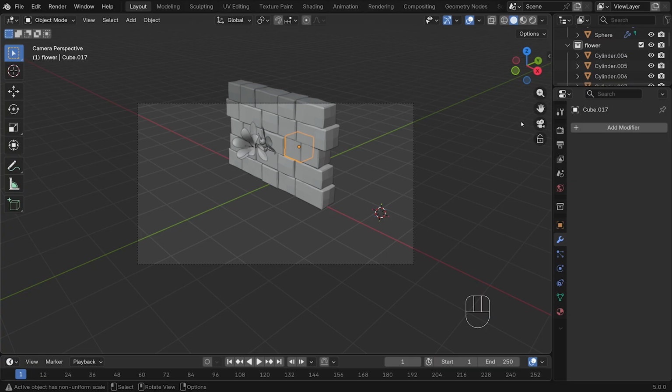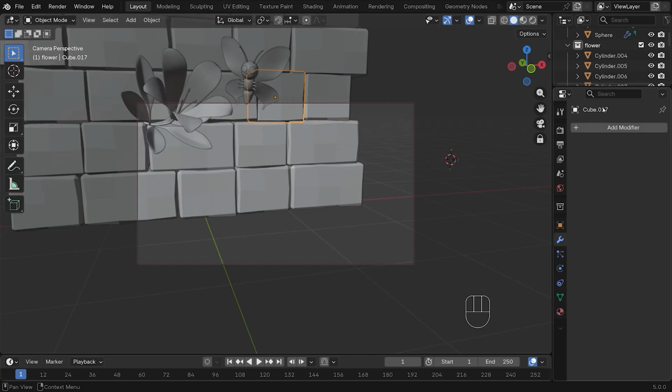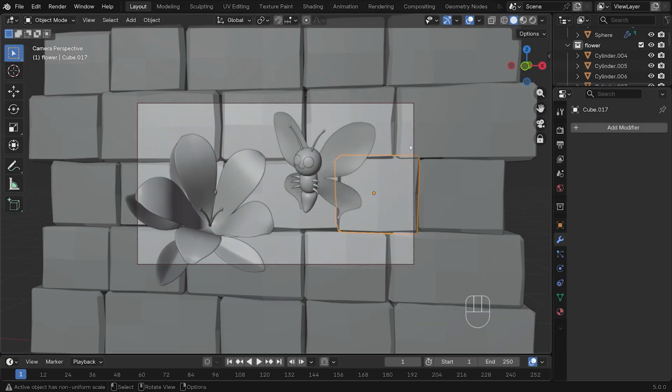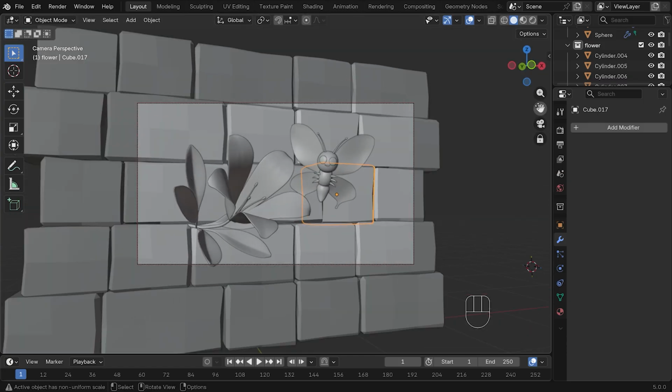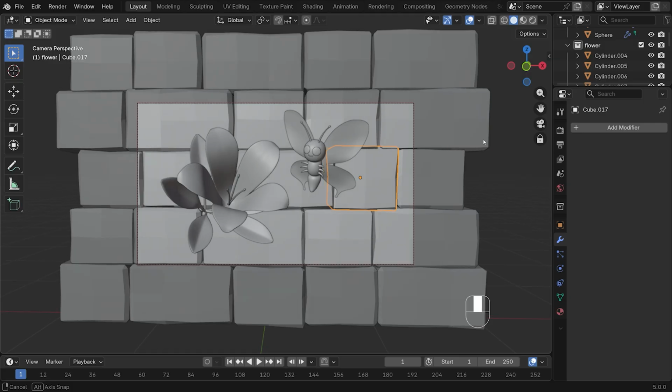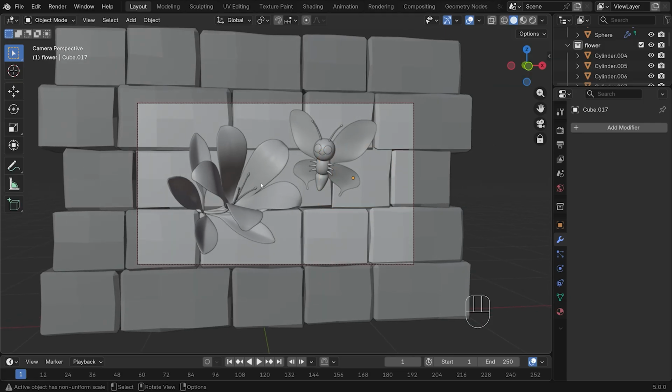If I go to my camera view with this camera icon and lock it with this one, I can actually set my camera up. So when I go to color it, it's already set to the right position. I think I'm quite happy with this position, so that's great.